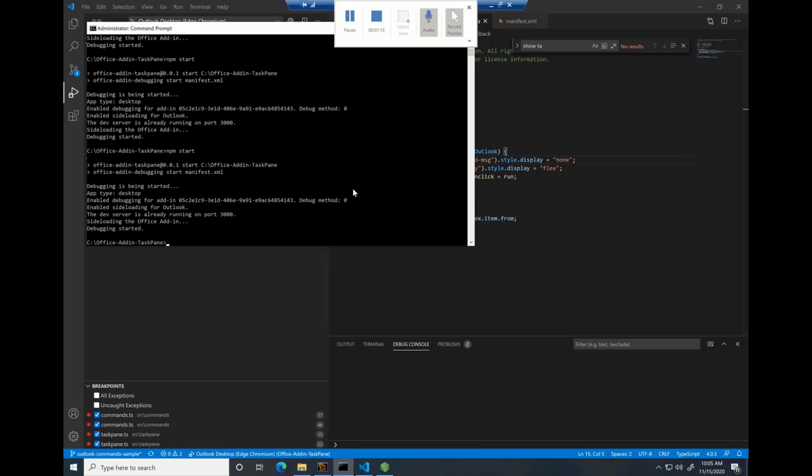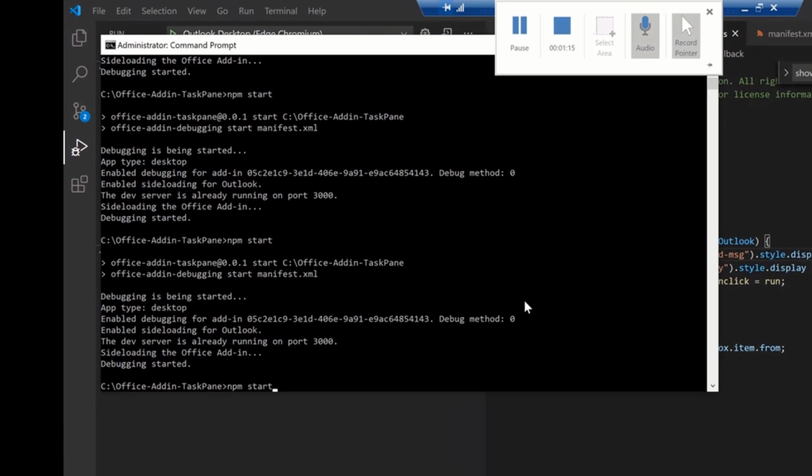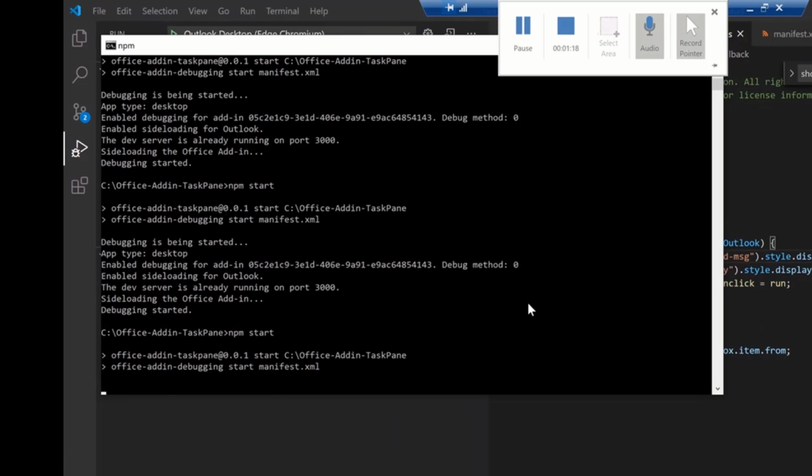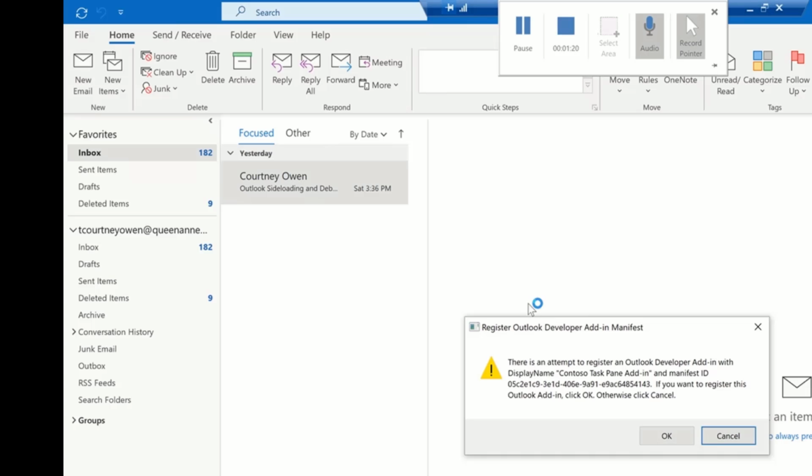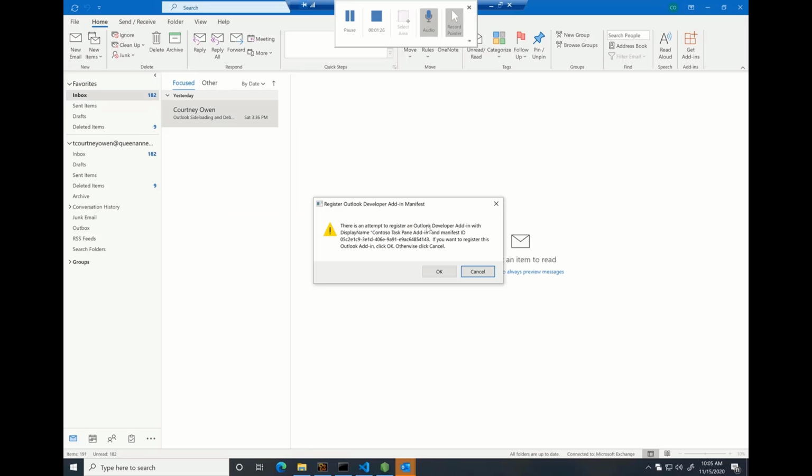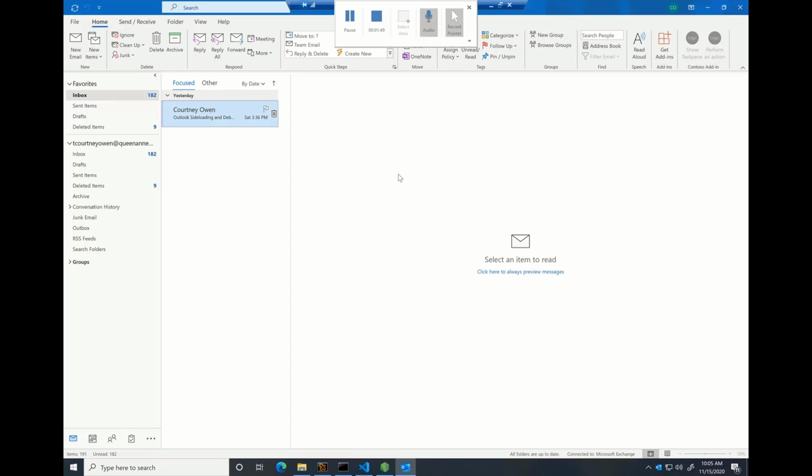So I have the same add-in, and I'm going to run the same command, npm start. This time, no error, and we boot Outlook and show you this warning message. This warning message is just to let you know that we're going to register an add-in, and we're doing this for security purposes, so someone doesn't potentially maliciously install an add-in on a user's machine. We see this as very much an edge case, but we wanted to protect the user nonetheless. So I'm going to go ahead and say okay. And I have my add-in now.